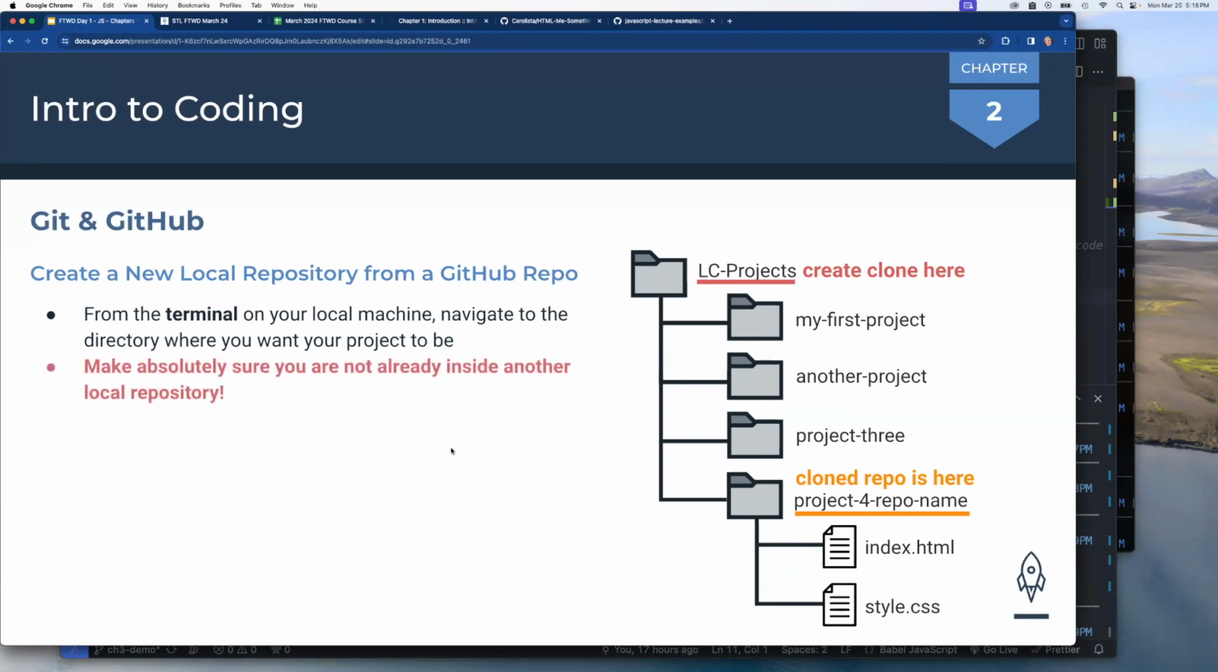You have to make sure you're not inside another repository, or Git does not know what to do. It gets very confused, and it's very difficult to extricate one repository from another once you've started trying to make commits and things. It gets really messy. So just put them all in the same place typically, but wherever you want the project itself as a whole to exist, that's the directory you want to be in when you clone it.